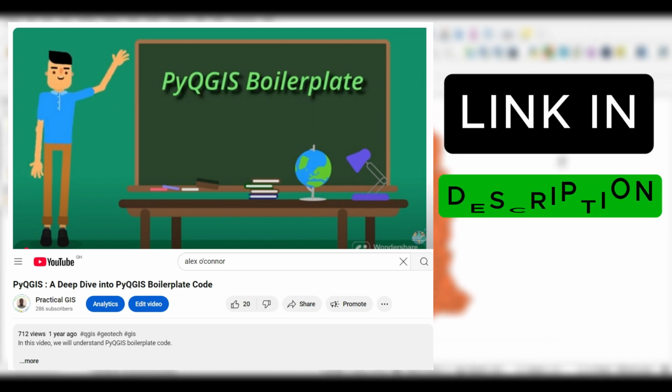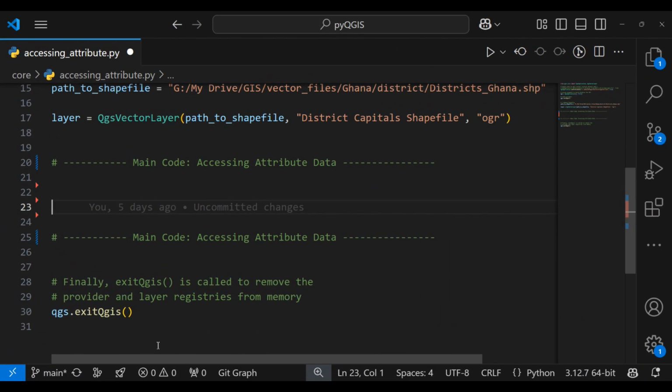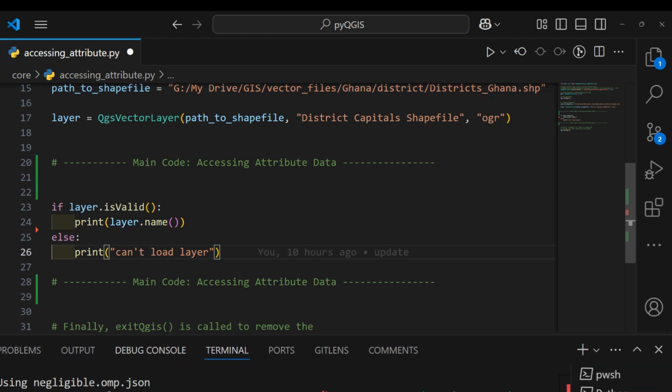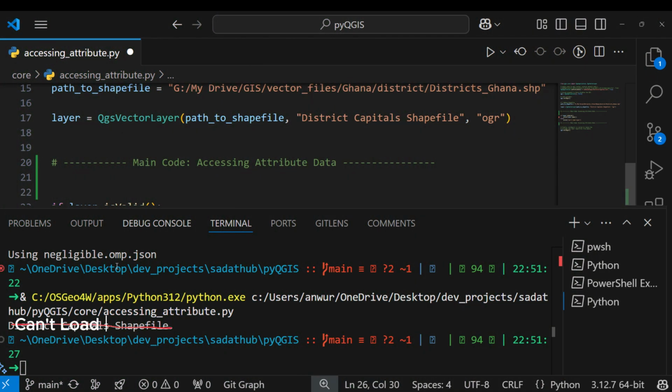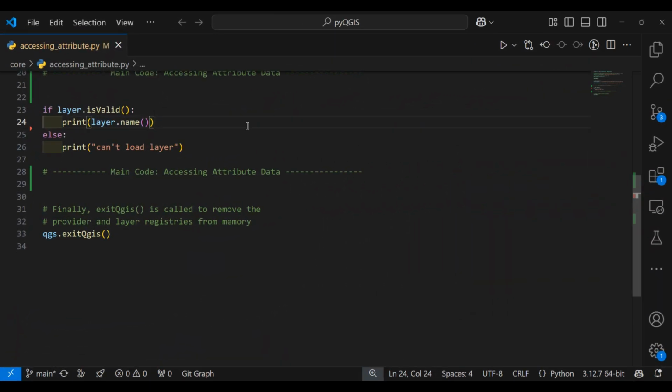So with that out of the way, let's delve into the meat and potatoes. We will begin this code with an if-else statement to check if our layer is valid or not. So if everything is on the app, the name of the layer is printed. If not, then we print can't load layer. Pretty standard.